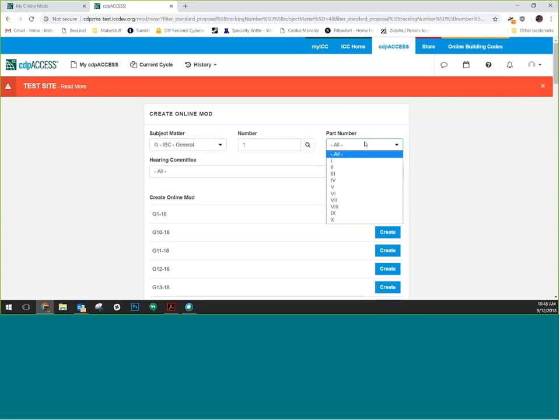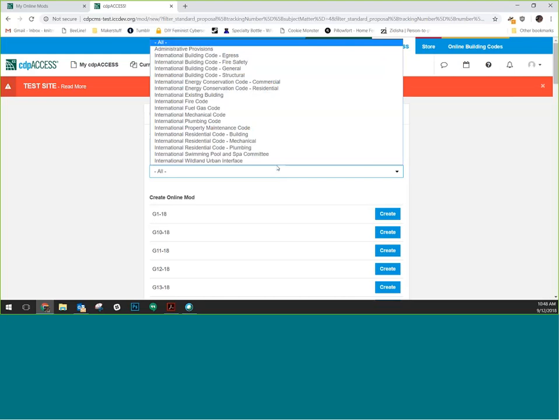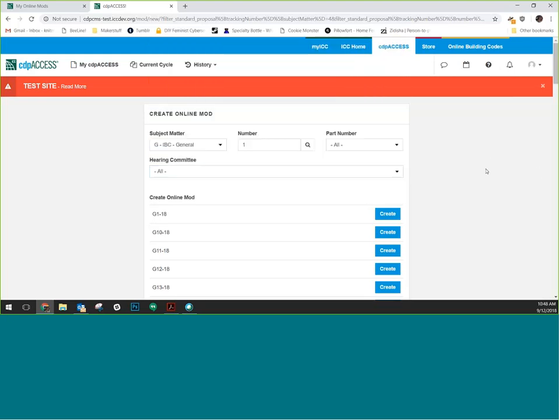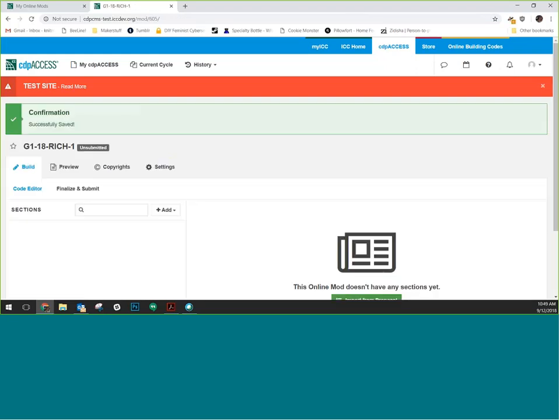If you've got a parted proposal, you can even go so far as to select what part of the proposal it is. And if you're not sure what a code change is numbered, but you know what hearing committee it is, you can even just list the ones in the appropriate hearing committee, regardless of how they're named and numbered. Let's say this G1-18, this is the one I want. I'm going to hit Create, and that's going to create an online mod based on G1-18.